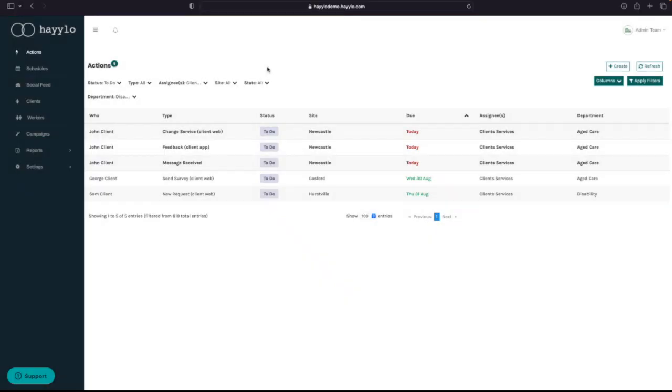Now, this is all landed into the back office, and what we're looking at here is the web-based platform, and this is where the back office teams manage all of those inquiries. So we can see here, John, our client, has requested a few things from us today, and we can see George is a client, Sam is also a client. What we're looking at here is the centralized dashboard where all of those inquiries land. You can see there's different types of inquiries, the different statuses, what site that client is associated to, due dates, who it is assigned to. All of these are client services, and also even the departments.